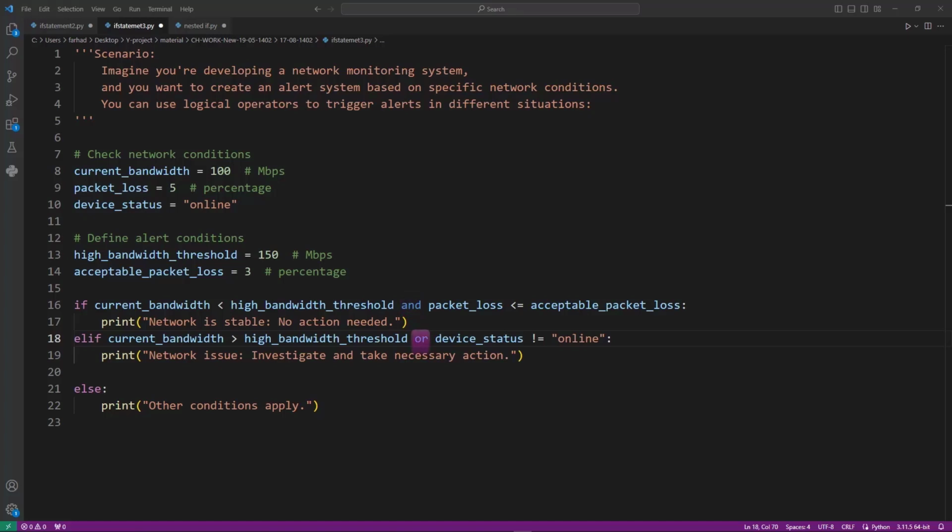The OR operator is used to check if the current bandwidth is greater than the threshold or if the device status is not online. If either condition is met, it's triggering a network issue alert. The NOT operator, my friends, is indirectly represented by the use of not equal to in the condition.